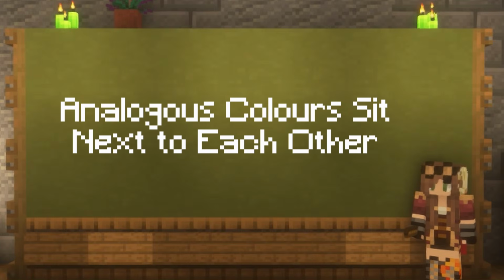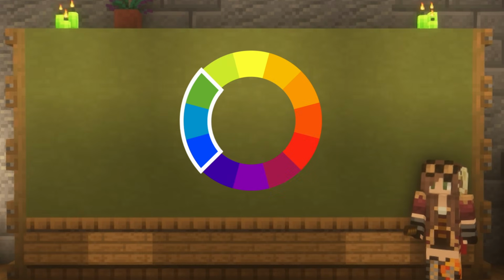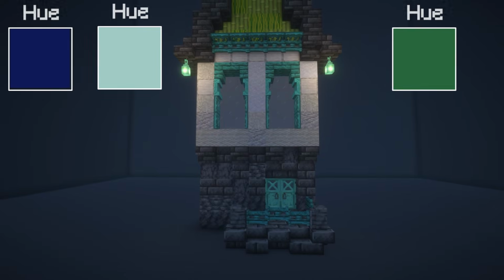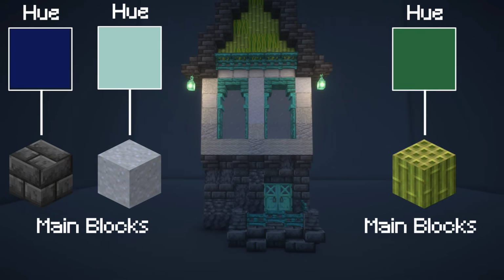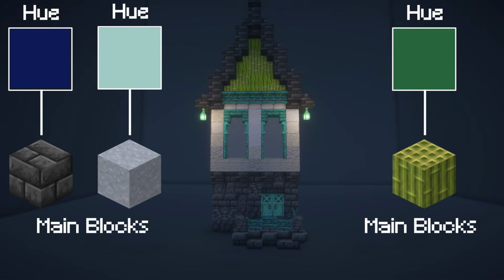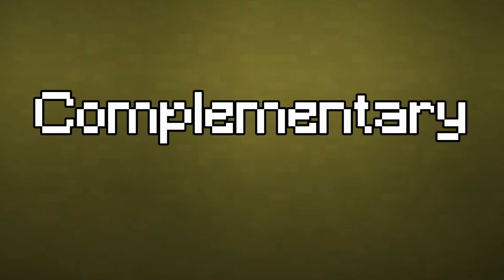Analogous. Analogous colours sit next to each other on the colour wheel. An example using the RYB palette would be blue, blue-green, and green. Because these colours are closely related, they tend to blend well together in a build. In this build you're seeing here, all the blocks follow this scheme. Like a monochromatic palette, I've adjusted the saturation and hue of different blocks to add depth, but have remained within the overarching colour families.